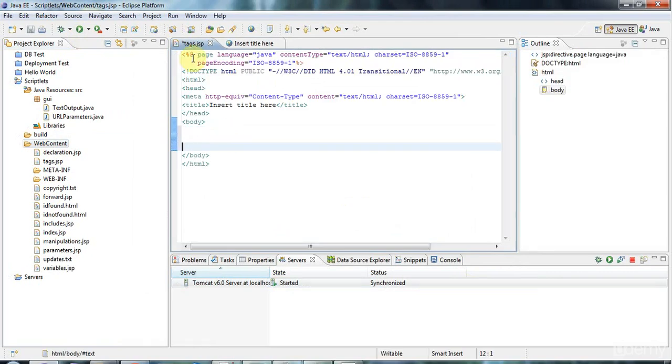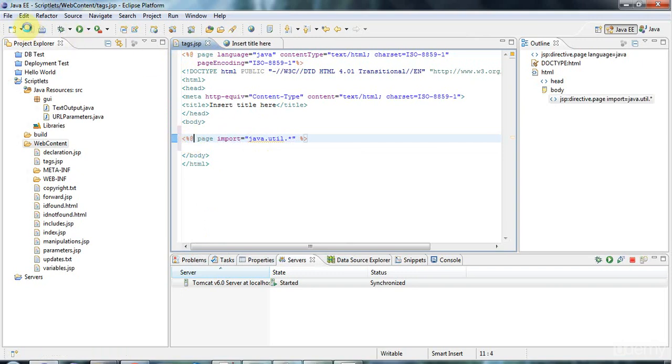In this page you can already see an example of a directive tag. This is actually the page directive, and we could have another kind of page directive that lets us import packages. So let's say java.util.*, for example. The important thing about the directive tag is that it starts with a % and a @ like that.